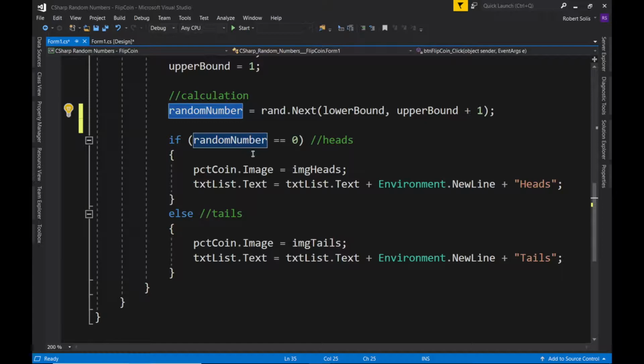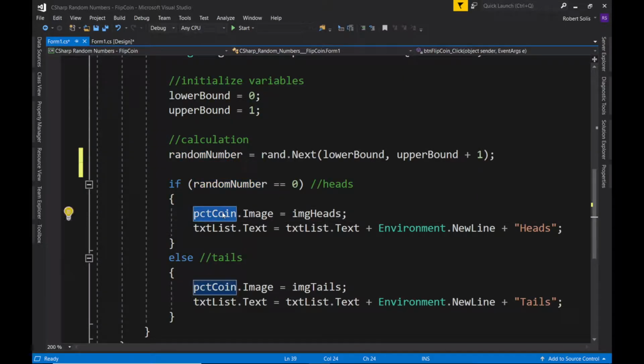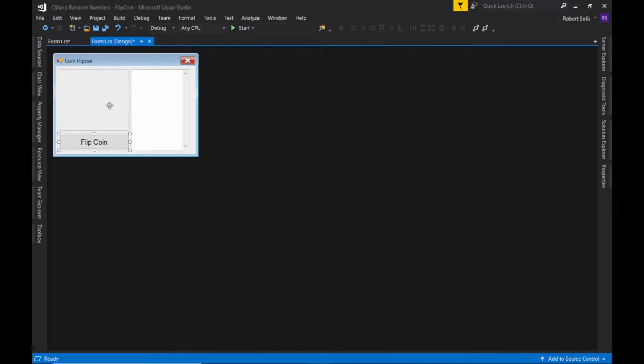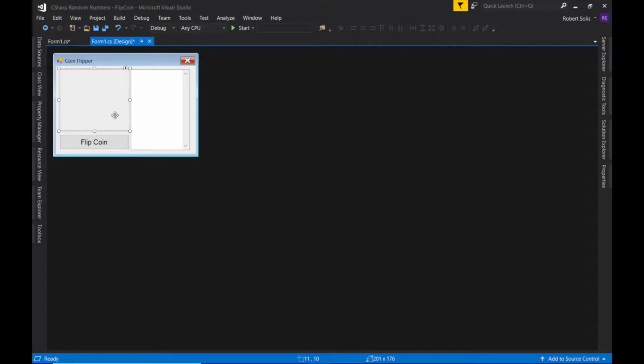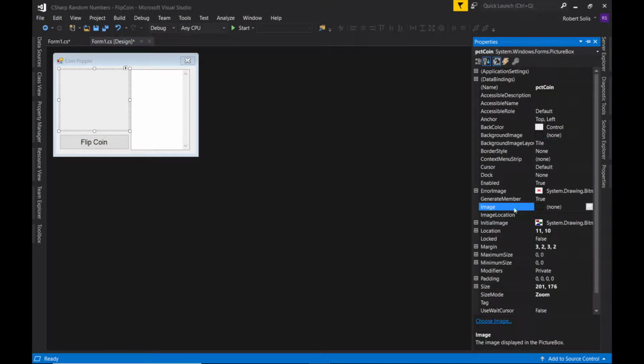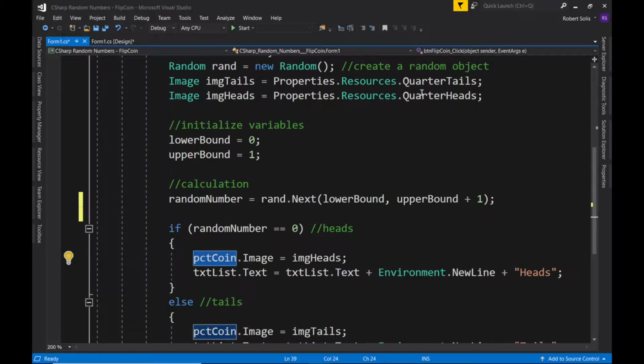Well, if it comes back as 0, we know that means heads. I'm assigning that to be heads, right? 0, we're going to think about that as heads. And if that's the case, remember over here how I created these two image variables? Well, the picture box dot image, this picture box, the property that I want to change is the image property. Where is that? First of all, let me select this. And properties, there it is, image. And what I'm saying is, change that image property and assign it img heads, which is the image that I have in my resources called quarter heads.